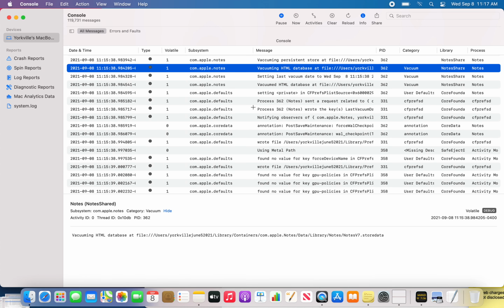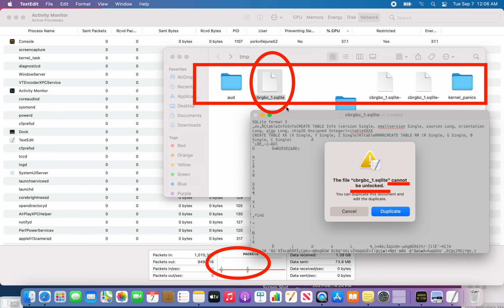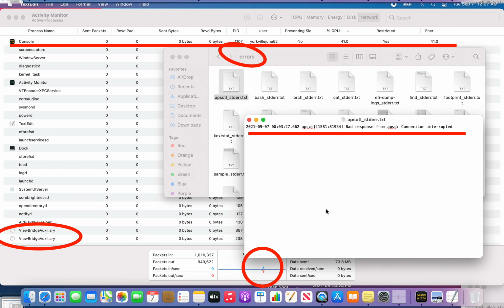What's this other one? Notes sent a request. Everything sends a request to private. But there's no such file or directory as private. And activity monitor is using metal path. Yeah, plugin management. And there's the other one here that cannot be unlocked. Data always moving in and out of the Mac. Connection interrupted, that's in the error.